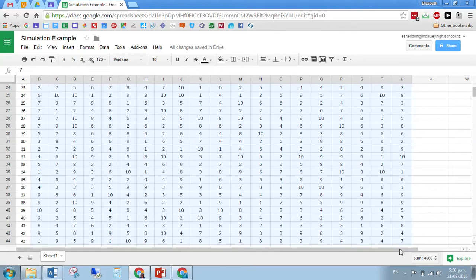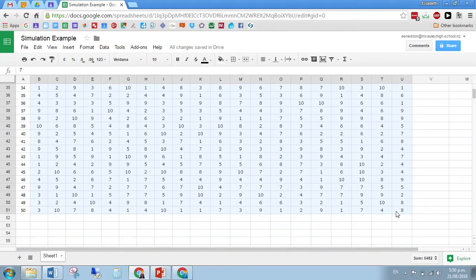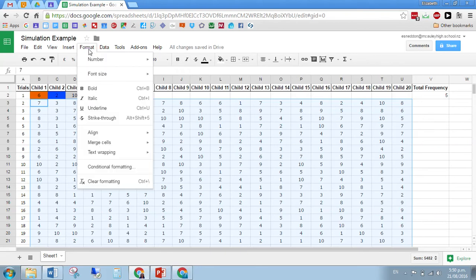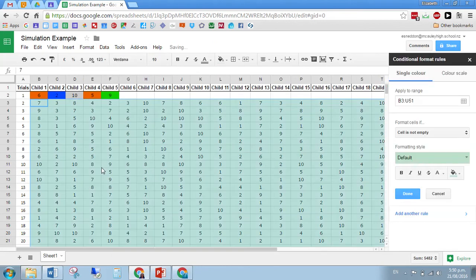So I'm just selecting all of my random numbers. That's what I'm going to do first of all. Select all of those random numbers. And now I'm going up to the Format menu here, and under the Format menu is this conditional formatting. That's what I want to choose. So I'm going to click on that. It brings up this little window here on the side. It's got the range of cells that we selected already there, so that's good. And what we want to do is format the cells given certain conditions.